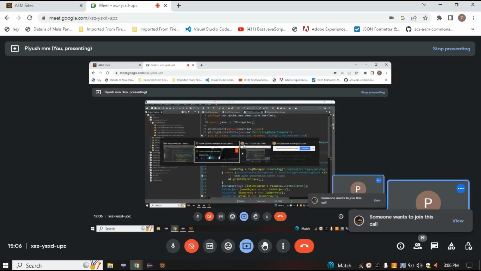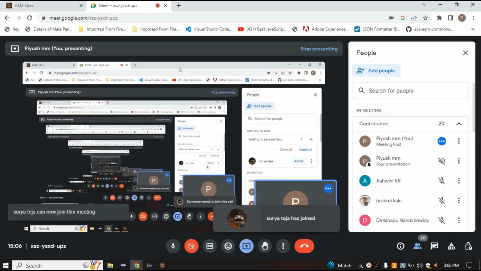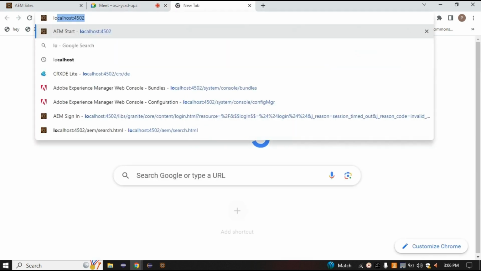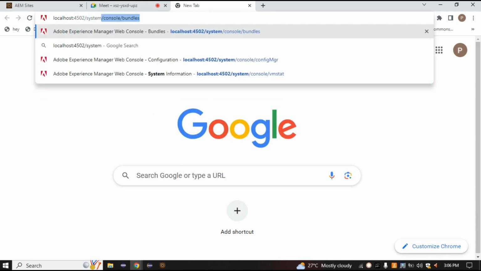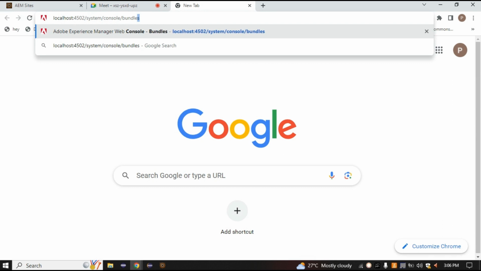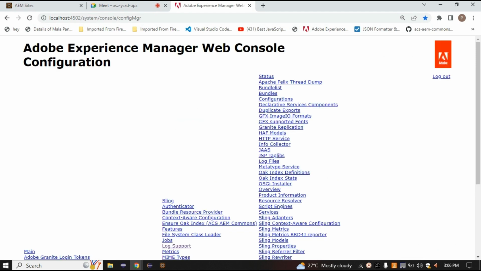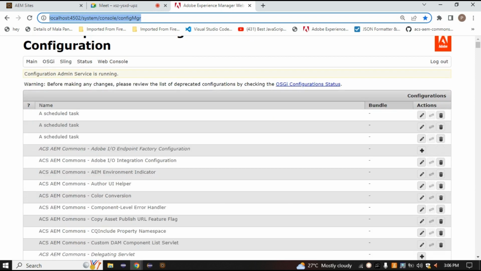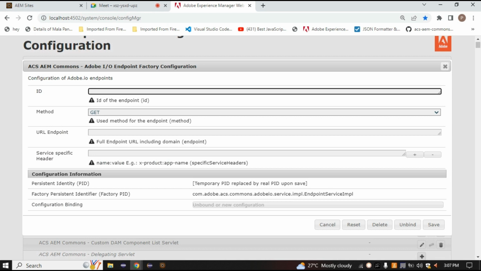Now I'll show you where we can see the OSGi configuration. Just come here. Here we have localhost 4502 system console, and instead of bundle here we have to write configMgr. That means the config manager. When you hit this path, you will see the OSGi configuration. If I click here, it will open one interface. This is nothing but your OSGi configuration.